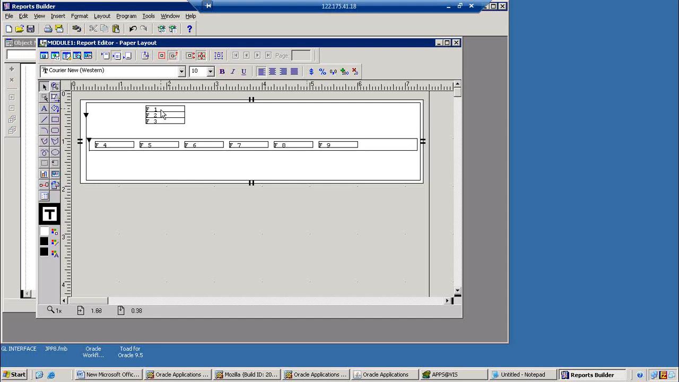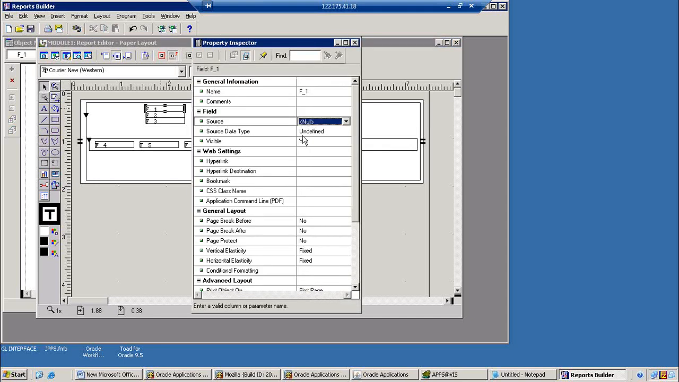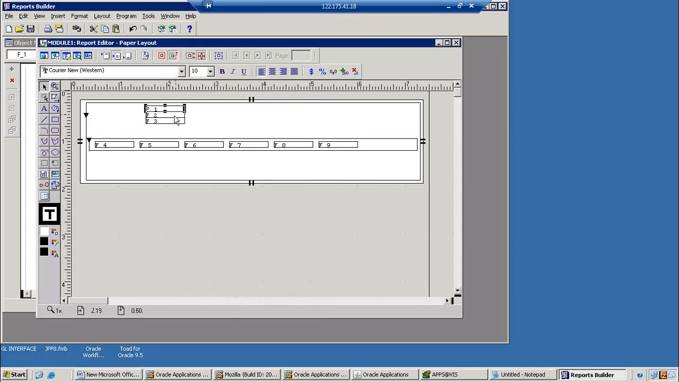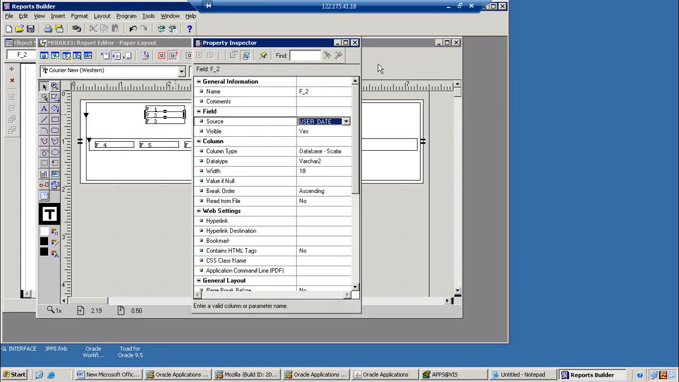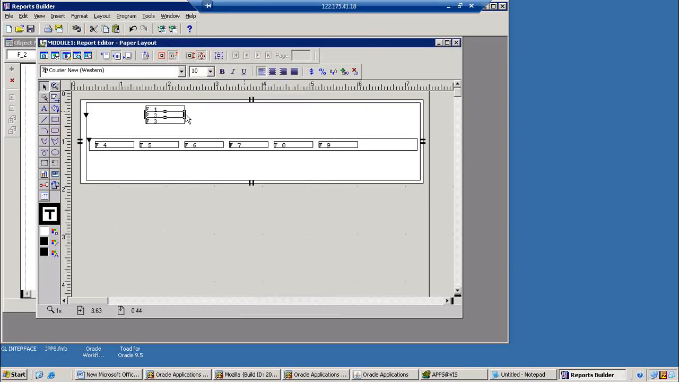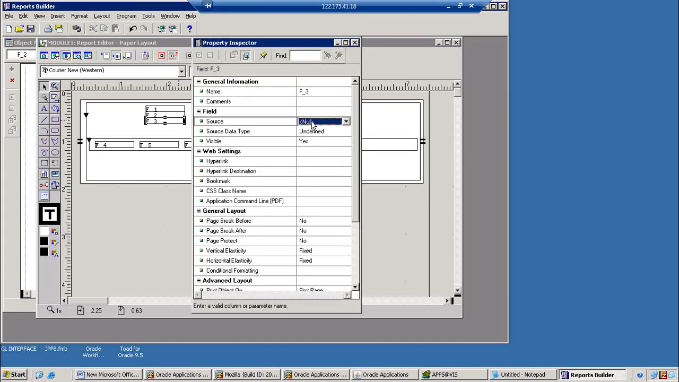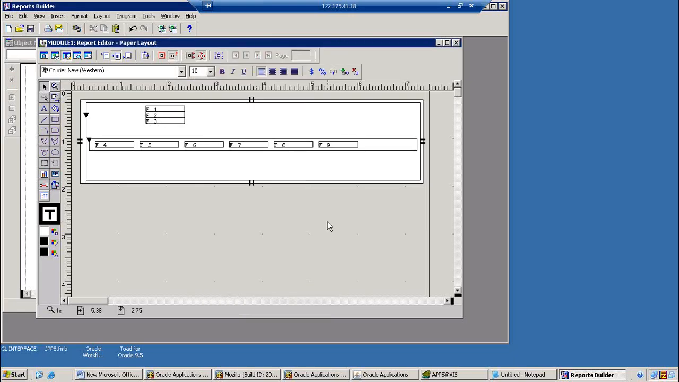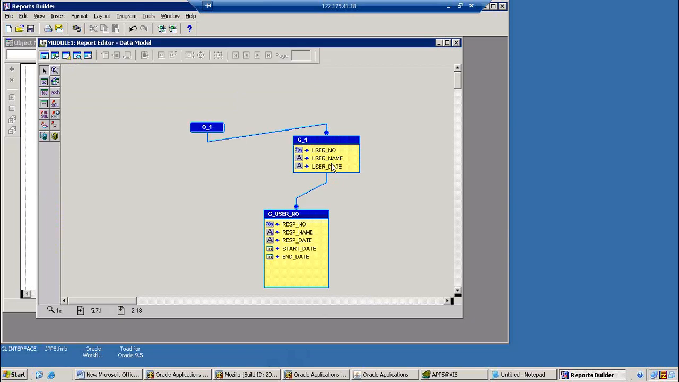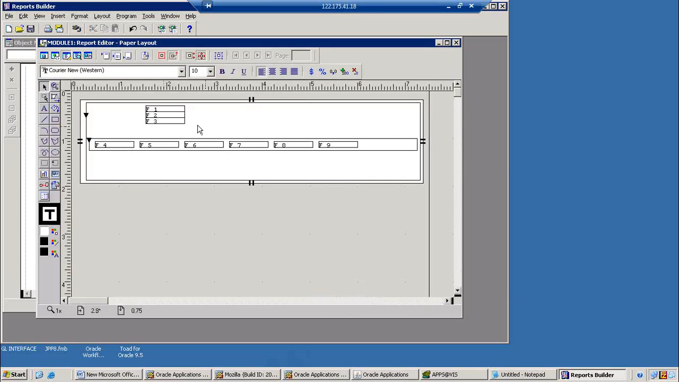Then go to the second repeating frame and give the source as user number. Next we can set the sources for each and every field. So here, user number, user name and user date. We can specify the alias names, right? Whatever columns appear in our group, only those columns appear in our field.